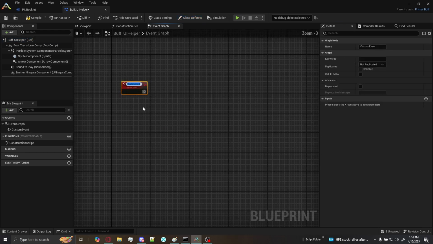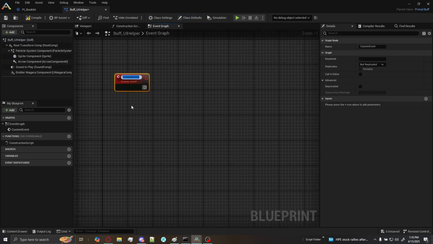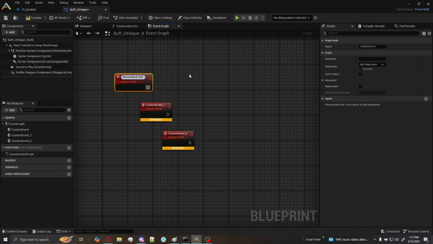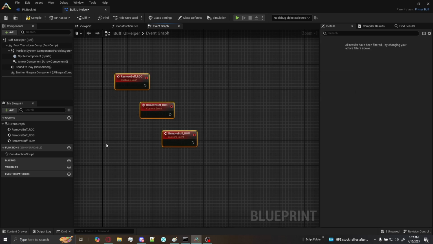You're going to do a total of 3 of these. So we have custom event 1, duplicate it and duplicate it. This is going to be called remove buff. And this is going to be typed ROC, and I'll explain that in a second. And then we're going to do that naming convention for all of these, ROS, and remove buff ROM. Right? These are our 3 nodes.